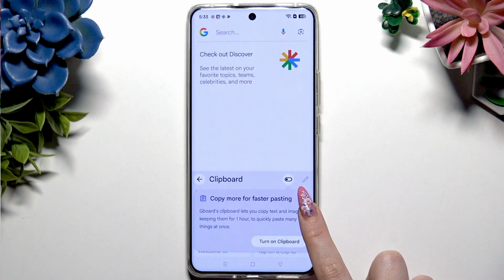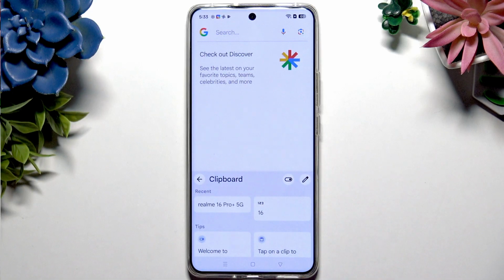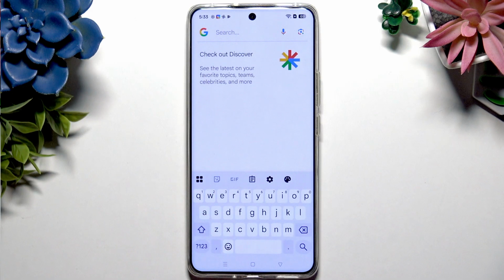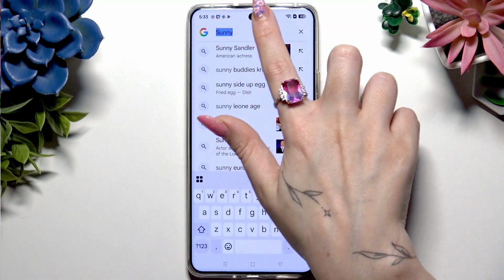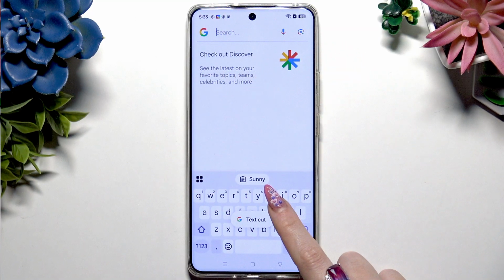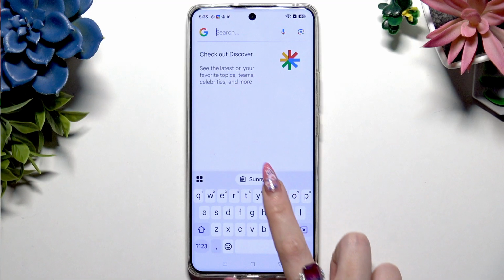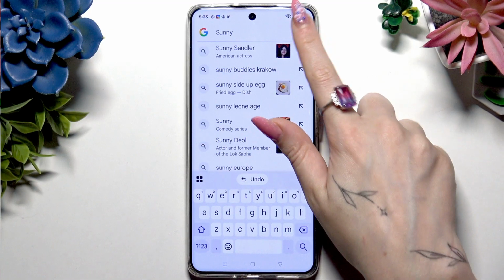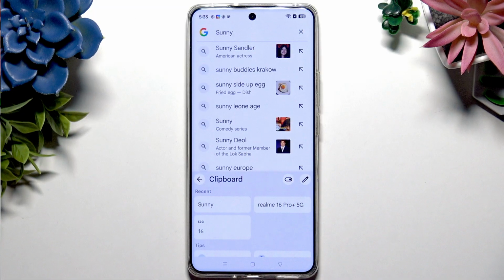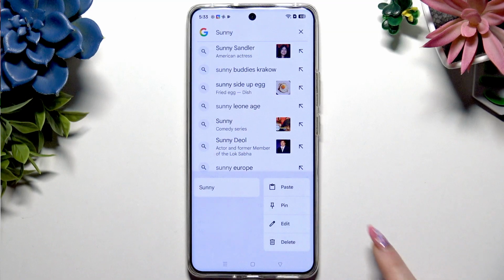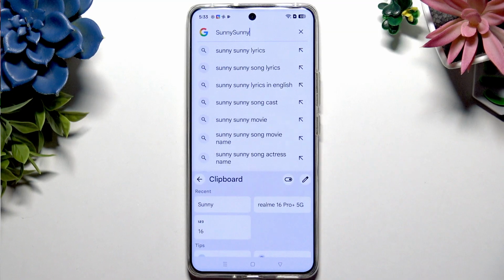Now use this switcher at the top right corner to activate it, and go back thanks to this arrow at the top left one. Finally, to use Clipboard, copy or cut any text. Then, paste it by clicking on it at the top of your keyboard, by selecting Clipboard and clicking on it here, or by holding it and selecting Paste.